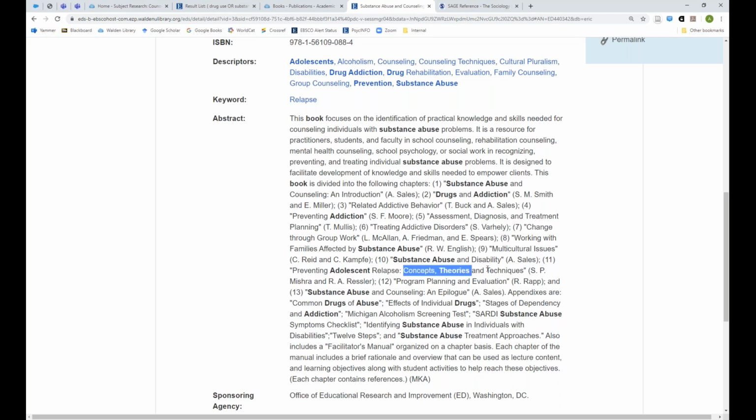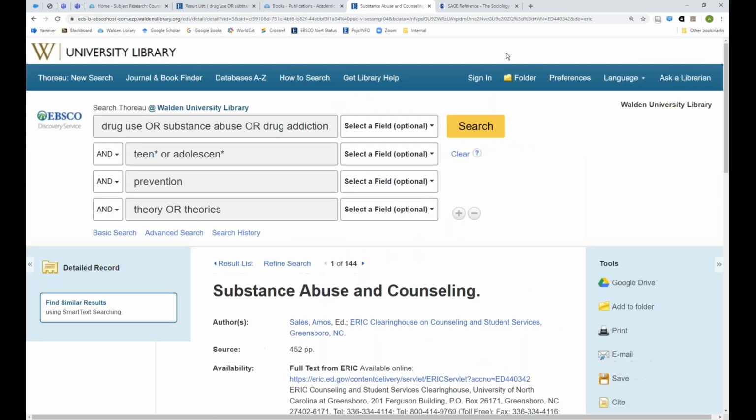Now, because it's an academic book, it's going to have an index and citations in the back, possibly footnotes. So it is going to cite where they got their research from, so you can look at some of that original research if you want to. But this would be a great chapter to read to get an overview of what theories have been applied to adolescent drug use. So great tools.